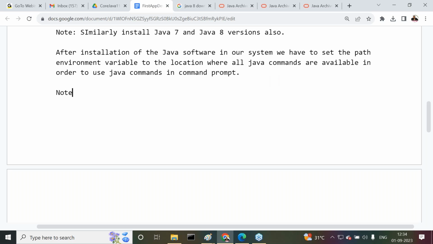I'm giving a note, try to understand it clearly. All Java commands are available in the Java software at the location. Now here I'm going to give that location to you. Now try to understand it clearly.